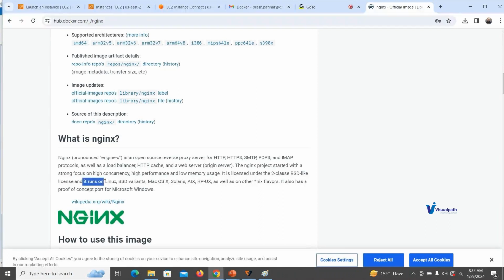Now it runs on Linux, right? It's very much compatible on Linux, or any other BSD variants. It is compatible on Mac OS, if you are on Mac. It supports Solaris, AIX, HPUX, as well as all the Linux flavors. Star means all Linux flavors.